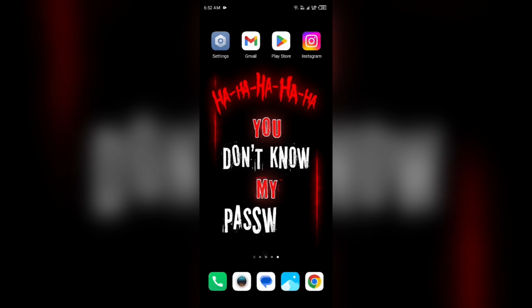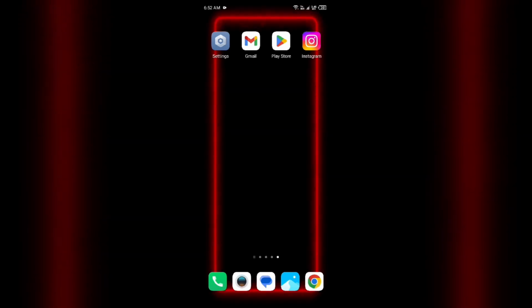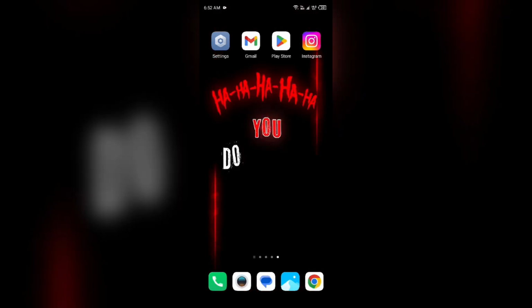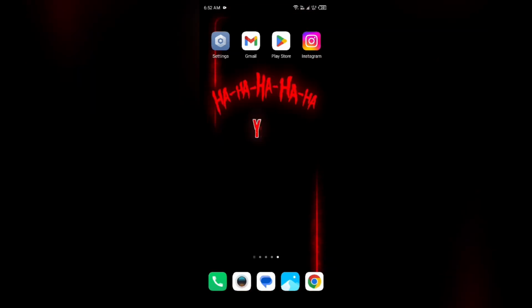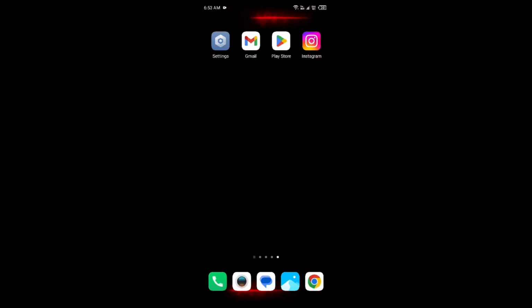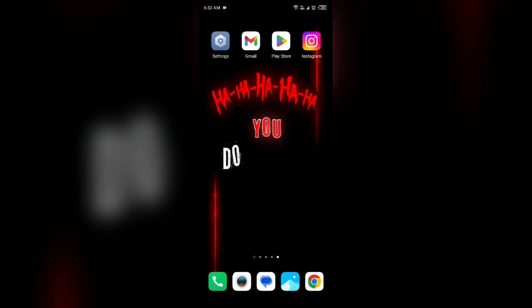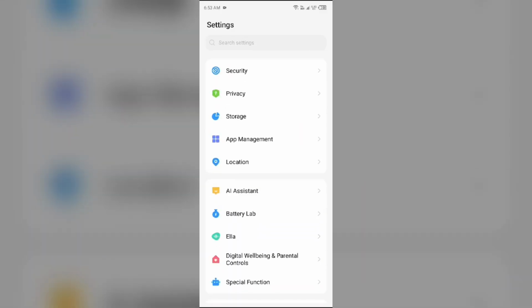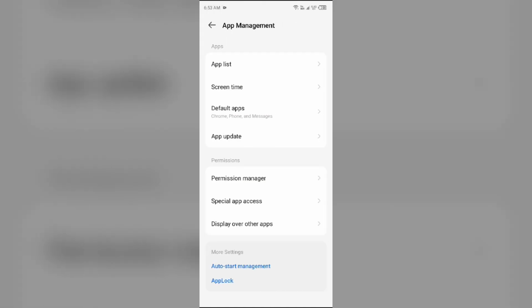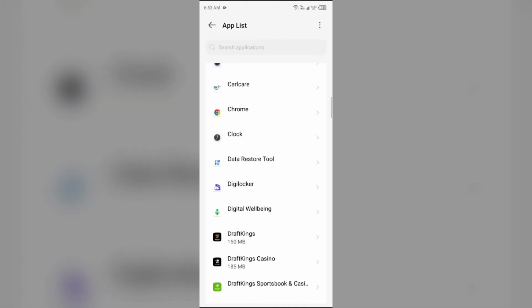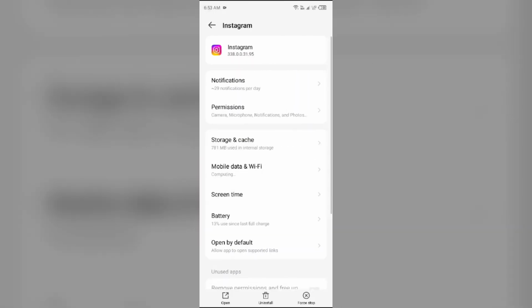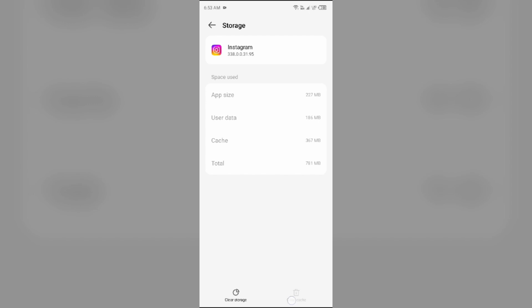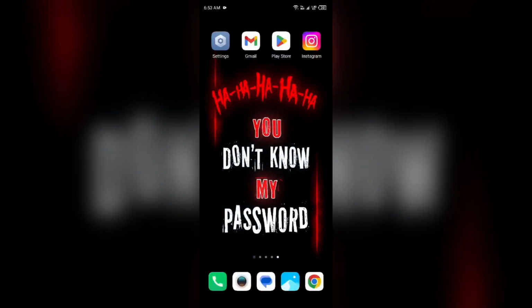The third solution to fix this problem is to clear the Instagram app cache. Clearing the Instagram app cache resolves the problem by clearing a performance issue. For that, just go to your device settings, open app manager or apps, and then select the Instagram app from the app list. Then go to storage and cache, and tap on clear cache to clear the app cache.